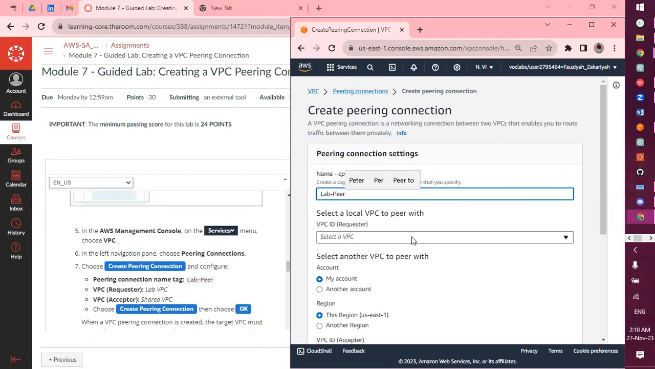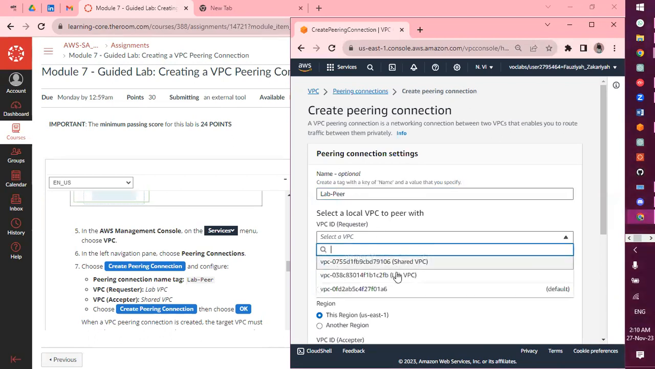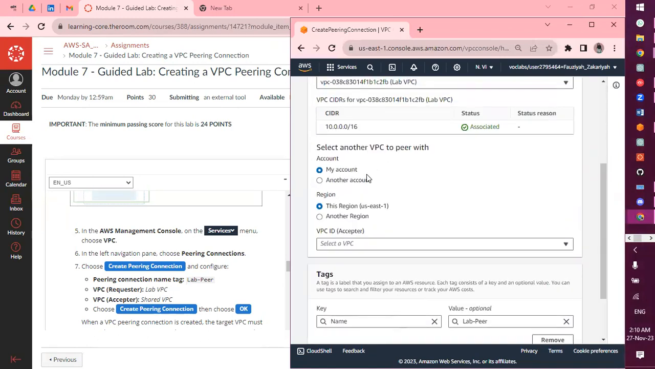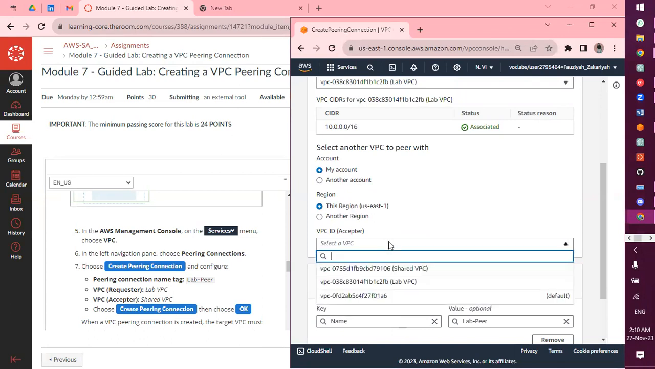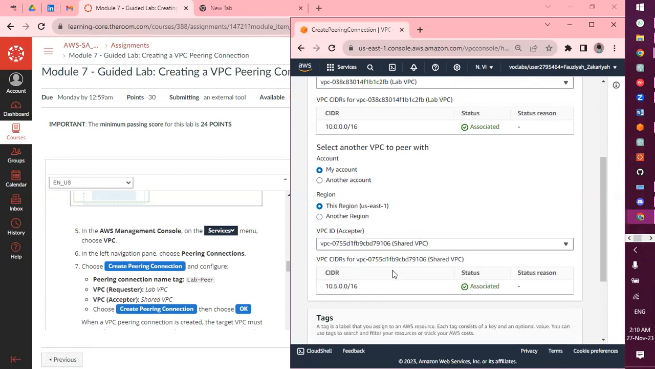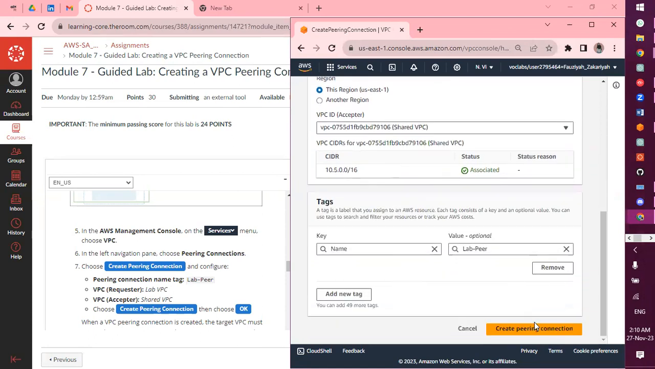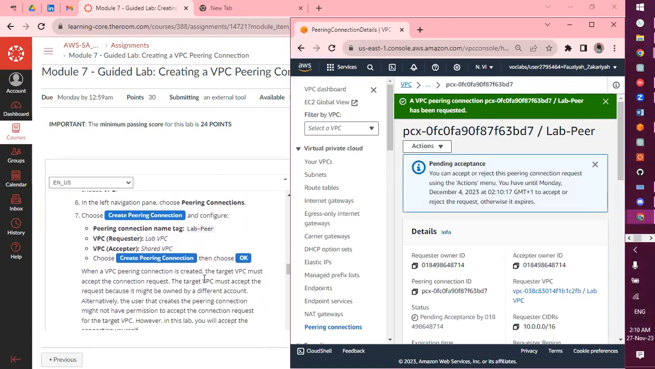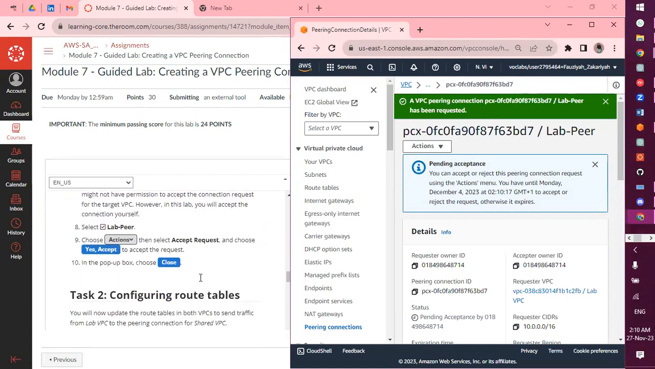And then the requester is going to be the lab VPC. And then you leave every other thing because the VPC is in this account and it is in this region. So the accepter is going to be the shared VPC. And that's it. You're done with create peering connection. Okay, we are done with this.